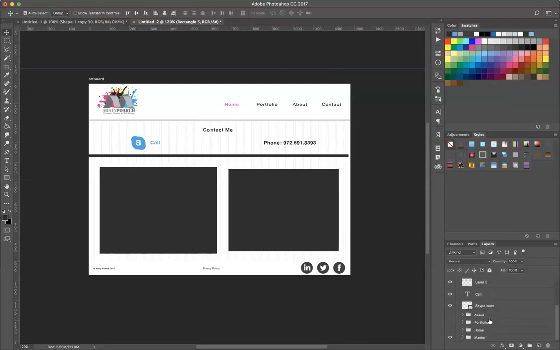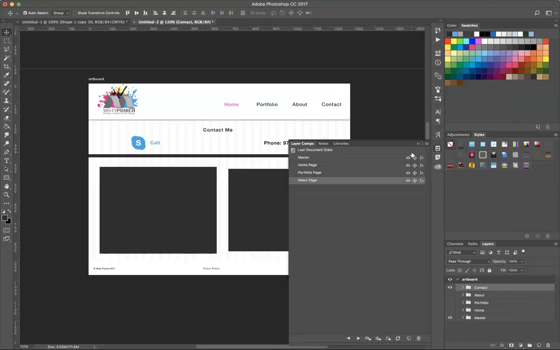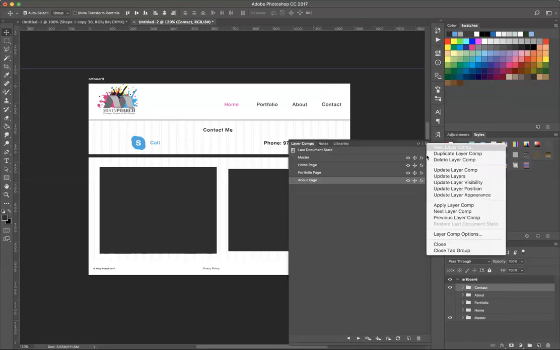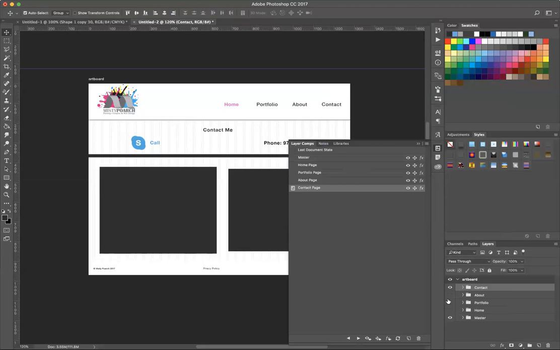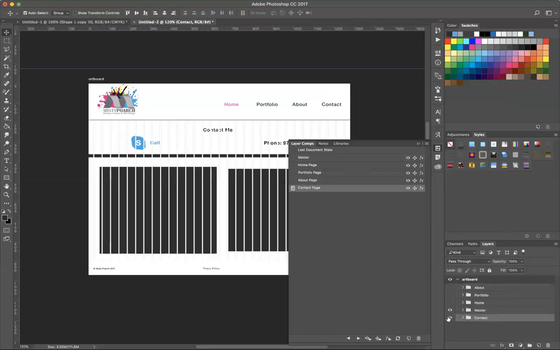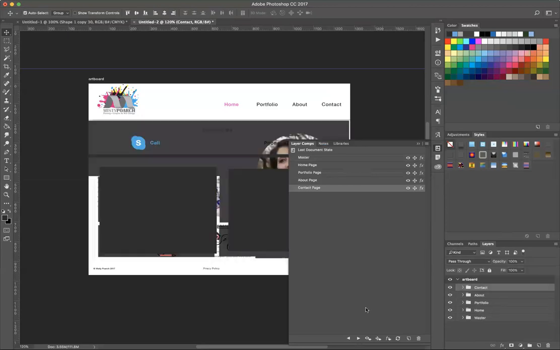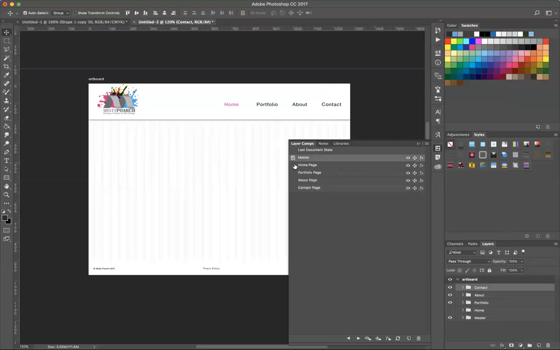And once again, select all the layers that belong to my contact page. Hit my folder. Call it contact. Open up my layer comp. New layer comp. Contact page. And I'm going to turn on all my pages and go through and check everything.